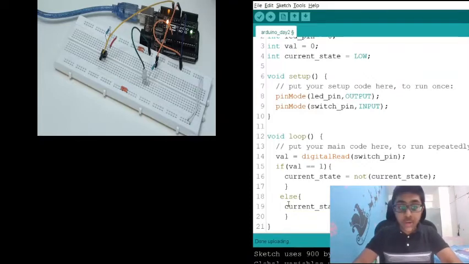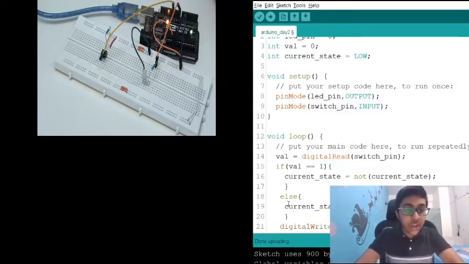We don't need to do anything to current state. So yeah, current state equals type properly current state. Okay, now finally all we gotta do is do a digital write to the LED pin of the current state.